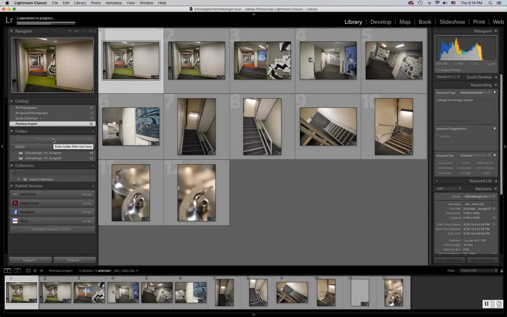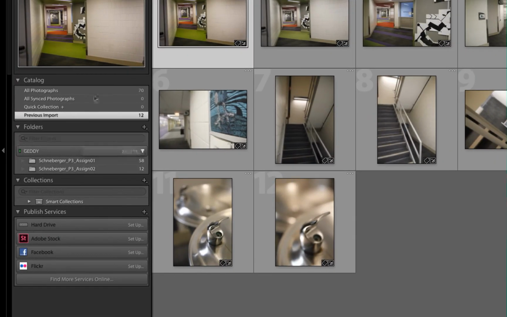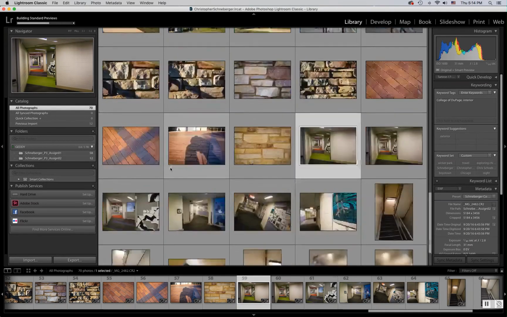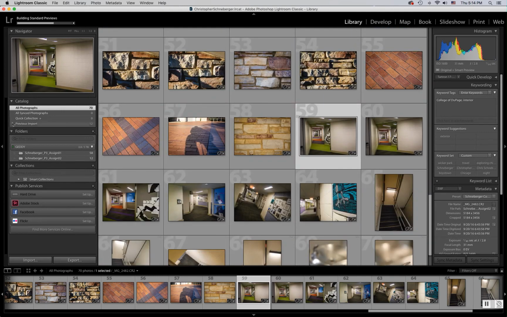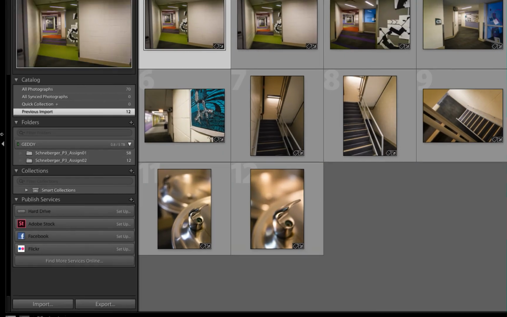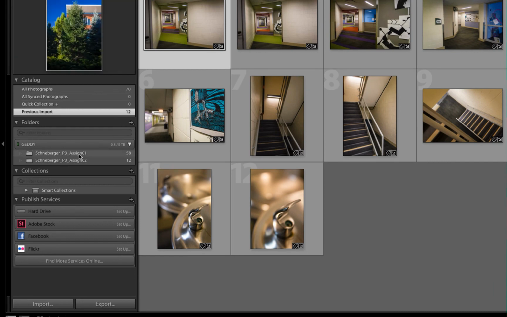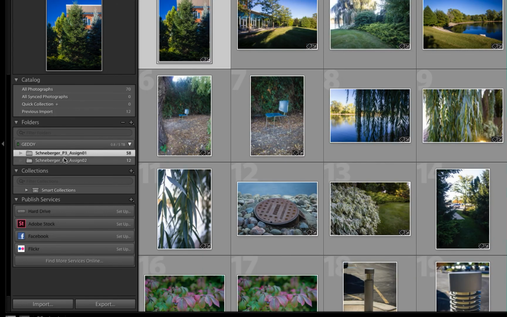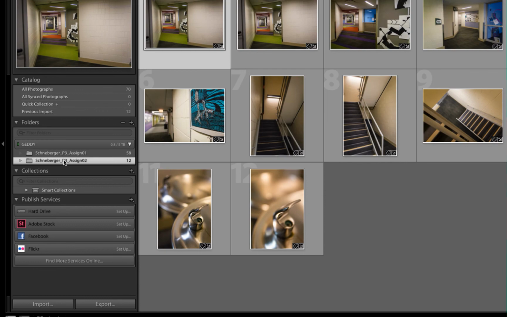If we look in this area over to the left, you'll see that now I have 70 pictures in all photographs. If I go to all photographs, I'll see all the pictures I've imported from assignment 1 and assignment 2. If I go to previous import, I will see just the pictures I've just imported now, just those last 12. And more importantly, down here below that area, in the folders section, I have my hard drive, and under that hard drive, I now have two different folders. One for assignment 1, that's the pictures we previously imported, and now another folder for assignment 2.